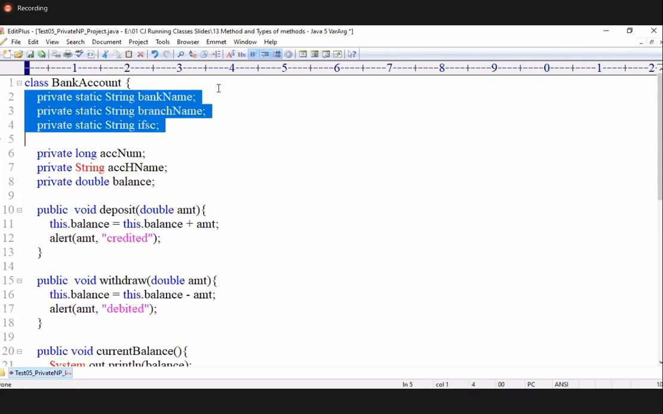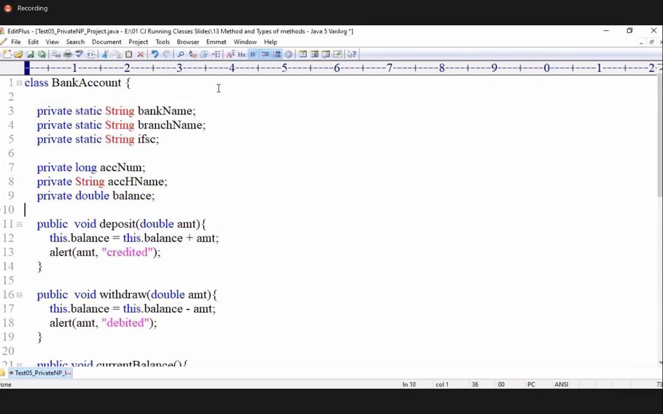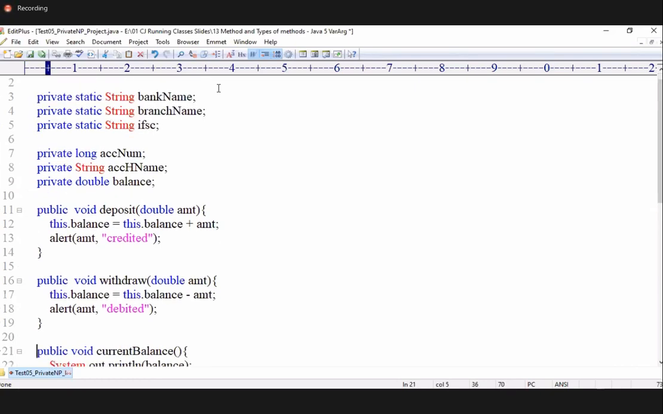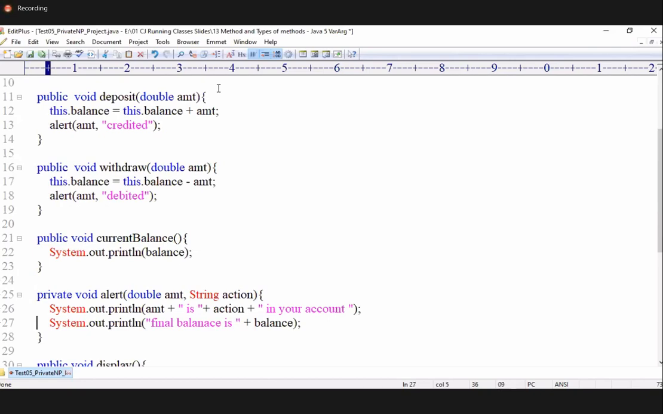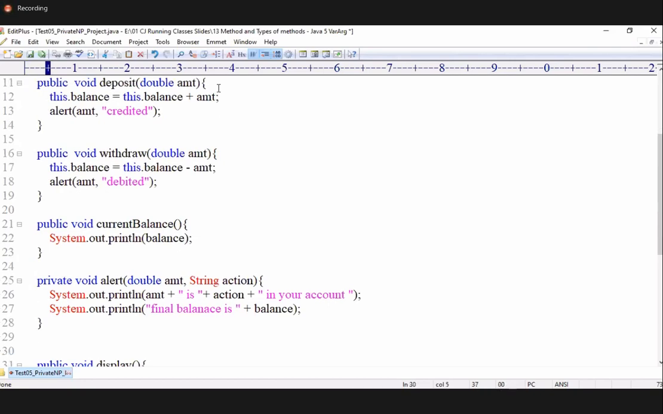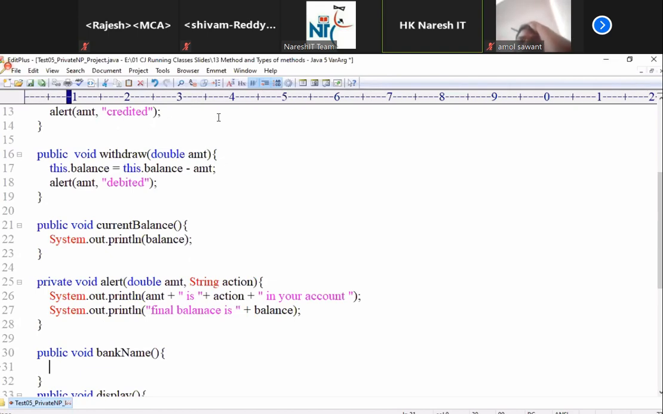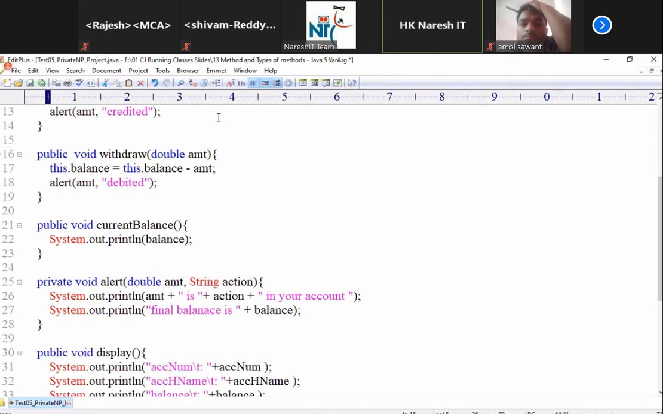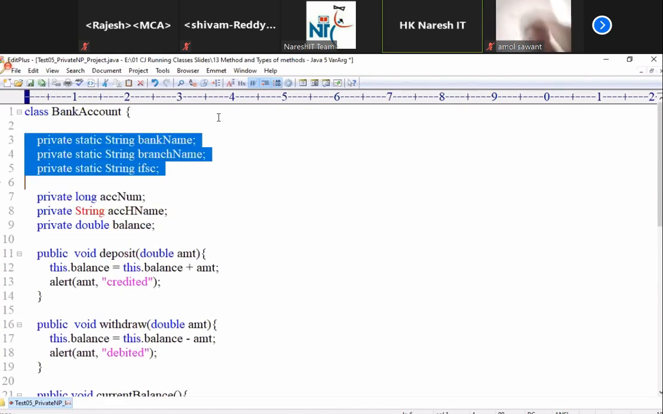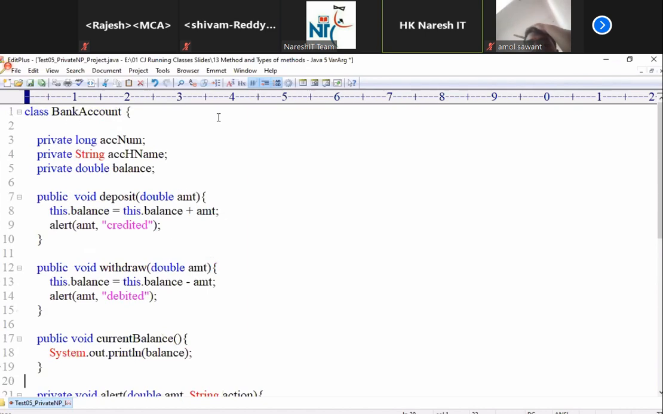Now, to access these static properties, you can define a static method. Sometimes I want all three static members' values separately. So what do you write now? Public void bankName. Sometimes you'll ask which bank is your bank. Now this should be a static method. Okay, leave it. Let us concentrate only on private methods.